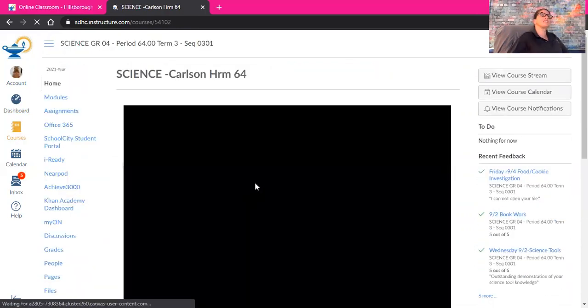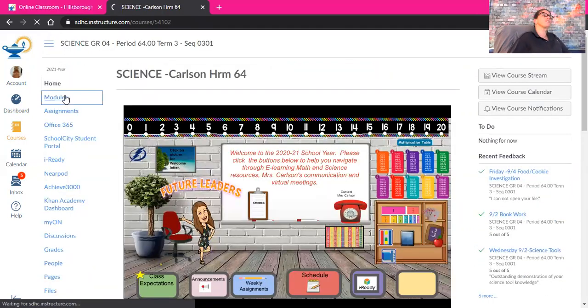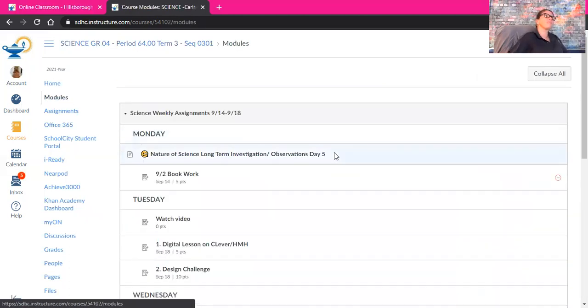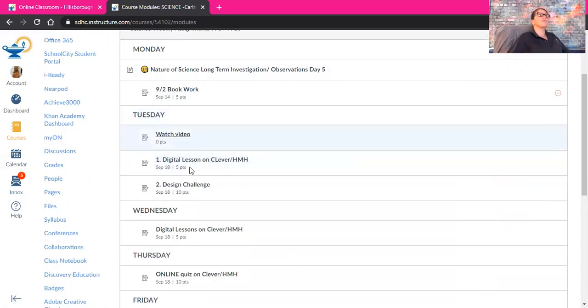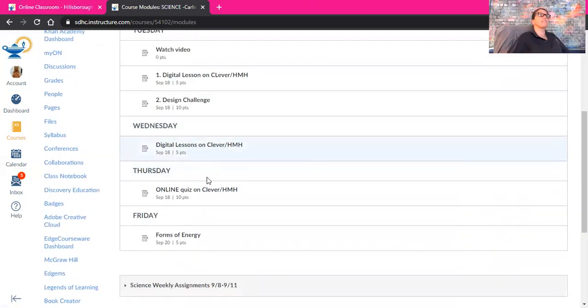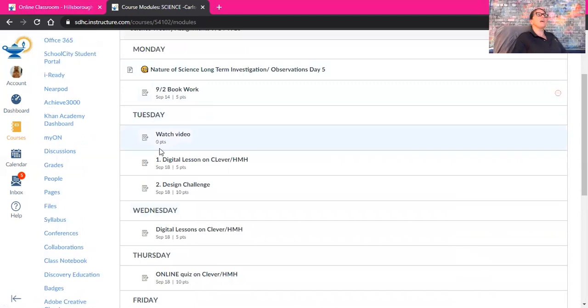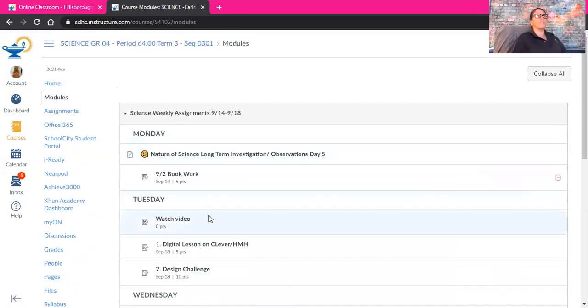Here's science. Remember, you go to modules. Here is your work for Monday. Again, if you don't see a submit button, like there's not a submit button on here for this observation, then take a picture and send it to our inbox. Here's Tuesday's work. Here's Wednesday's work. Here's Thursday's work. Here's Friday's work. So this is where you go to get your work, and you just click on the button and you submit the work, or you do the work that it says in there.